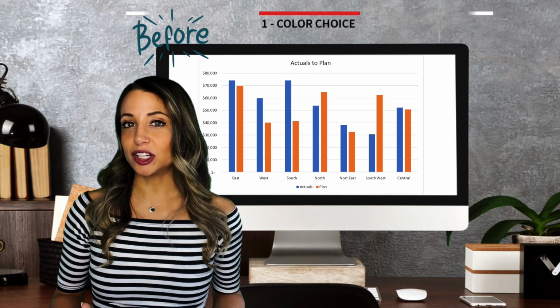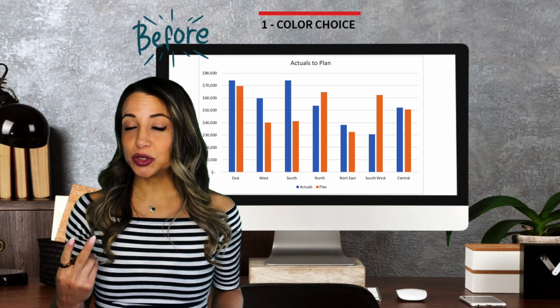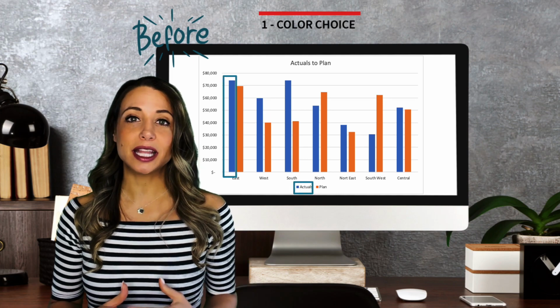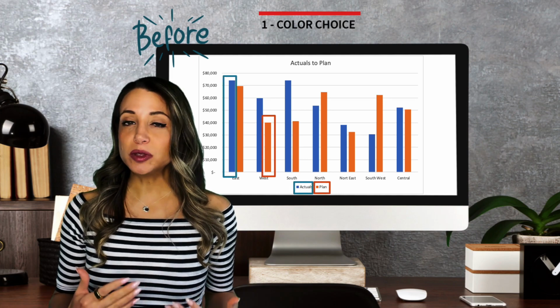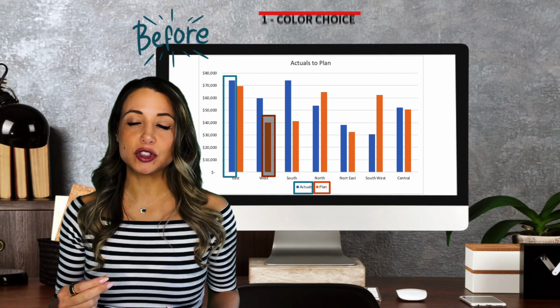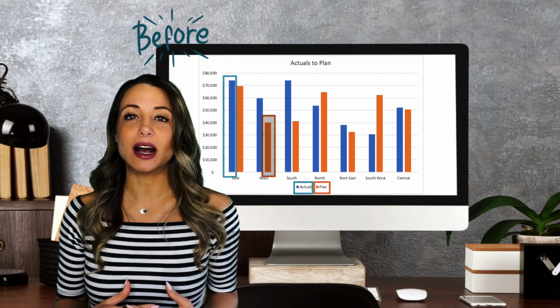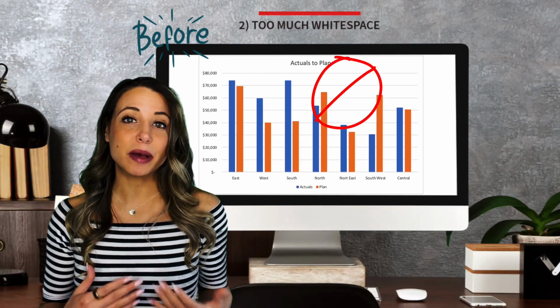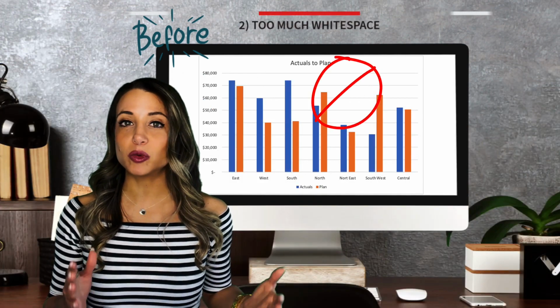There are a few things I don't like about this before version. The first thing is the color choice. Although it uses two different colors, one for each variable, blue for actuals and orange for plan, I do think choosing a more subtle color for plan can help declutter this visual and allow the actuals to stand out a bit more. The second thing is there's too much white space. I think we can take better advantage of the space that we have within the chart.